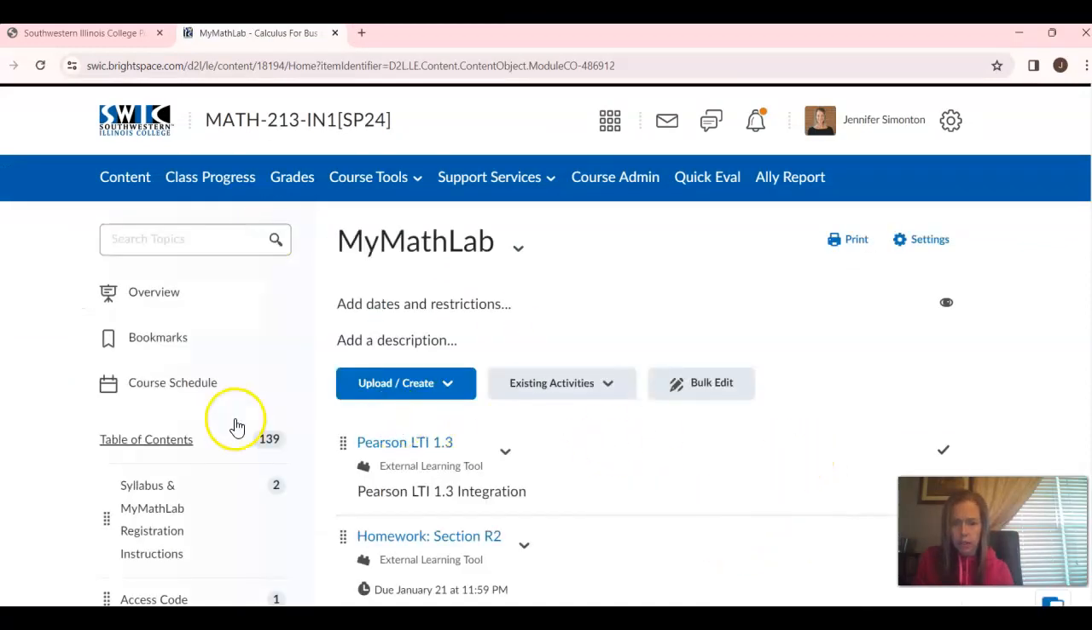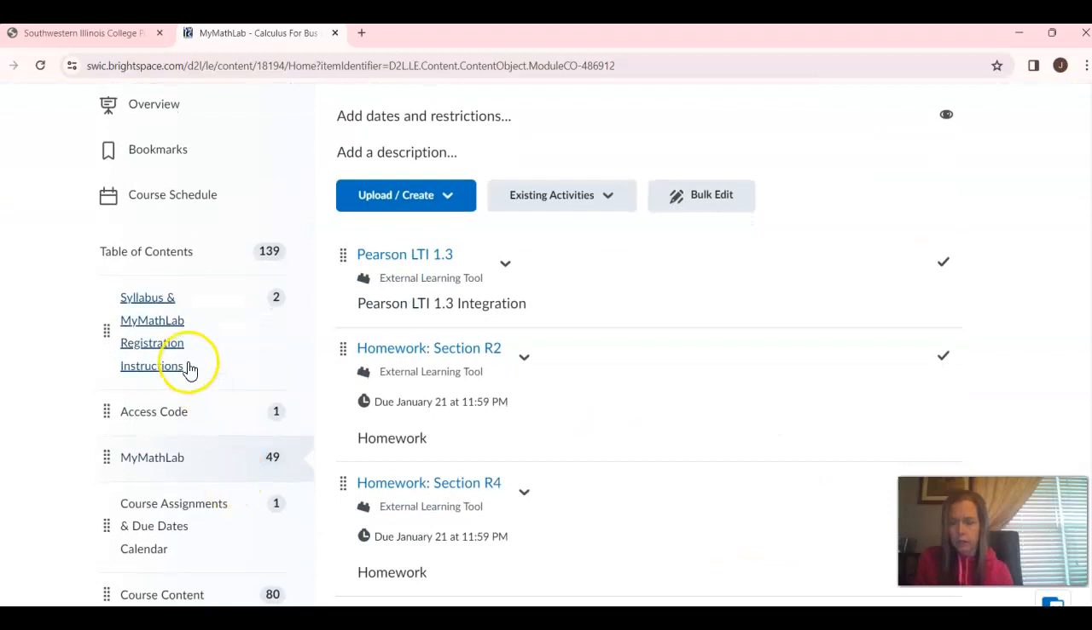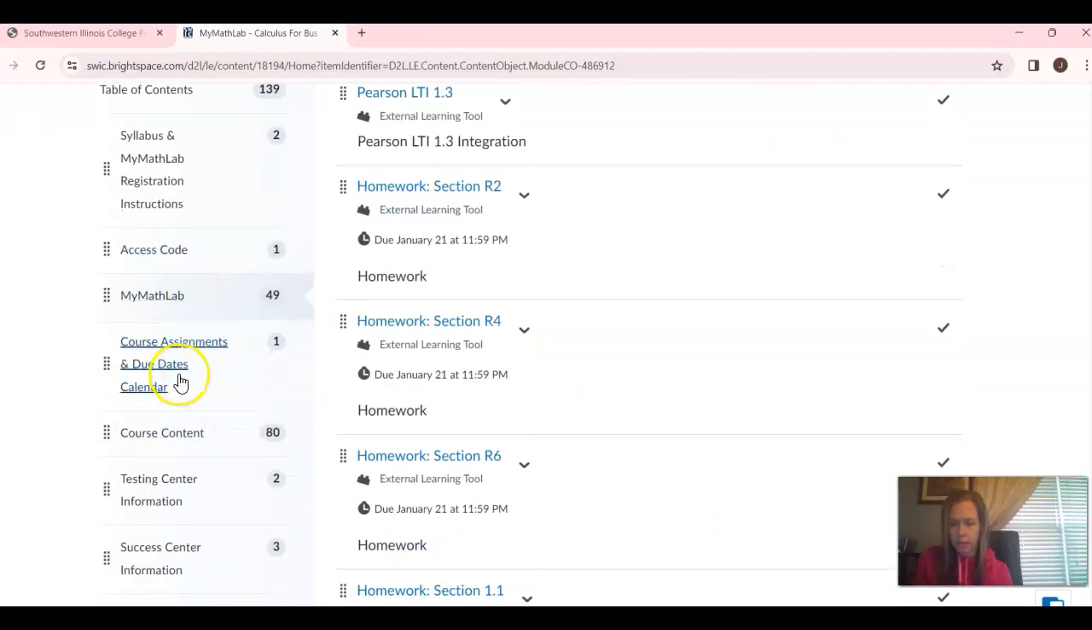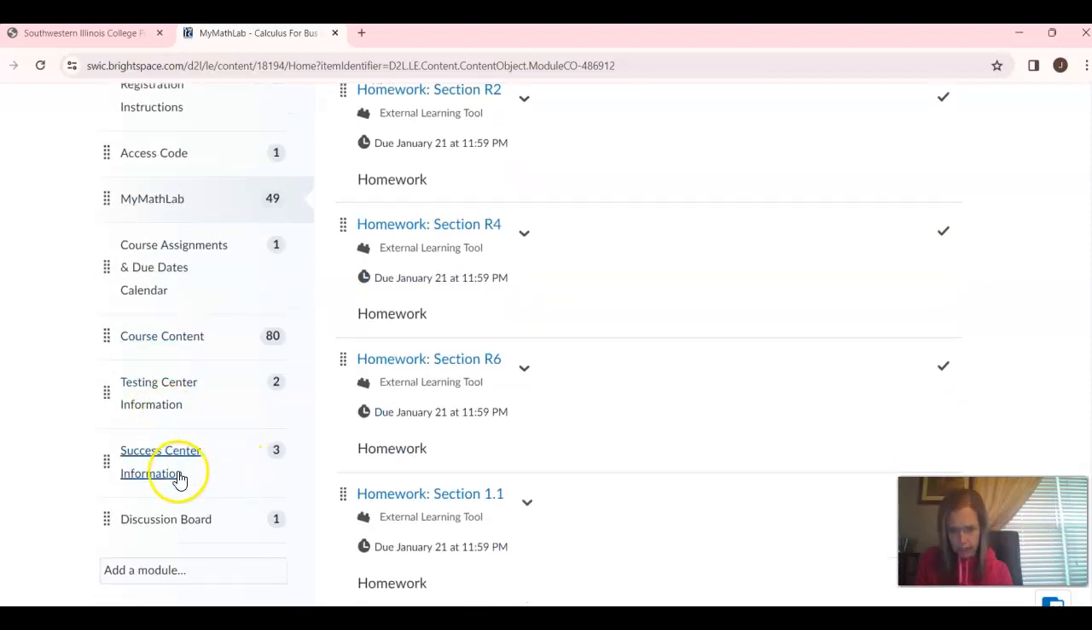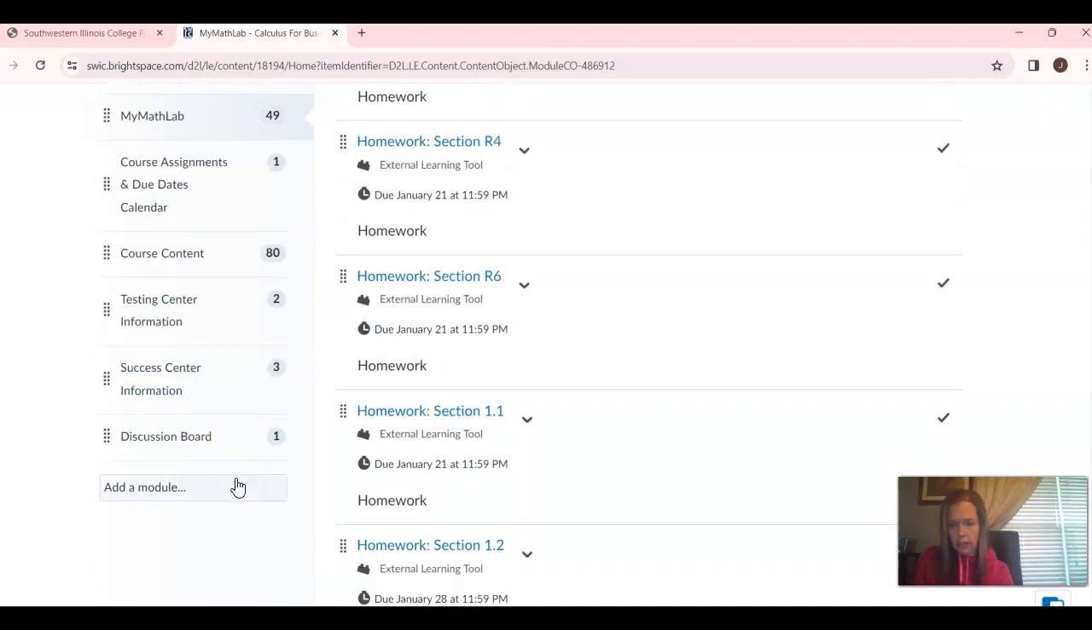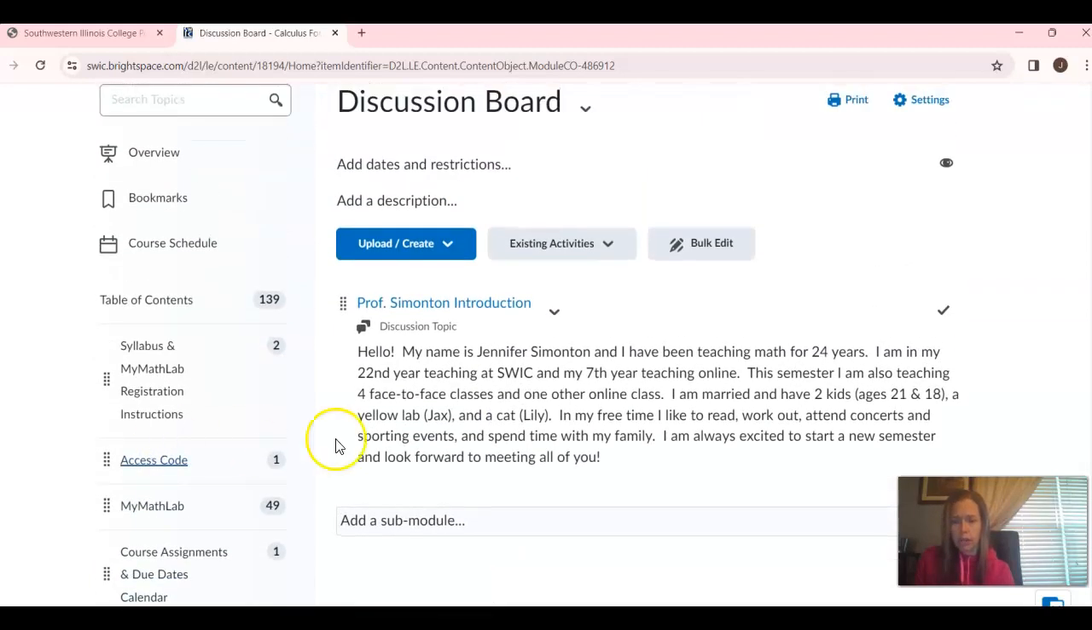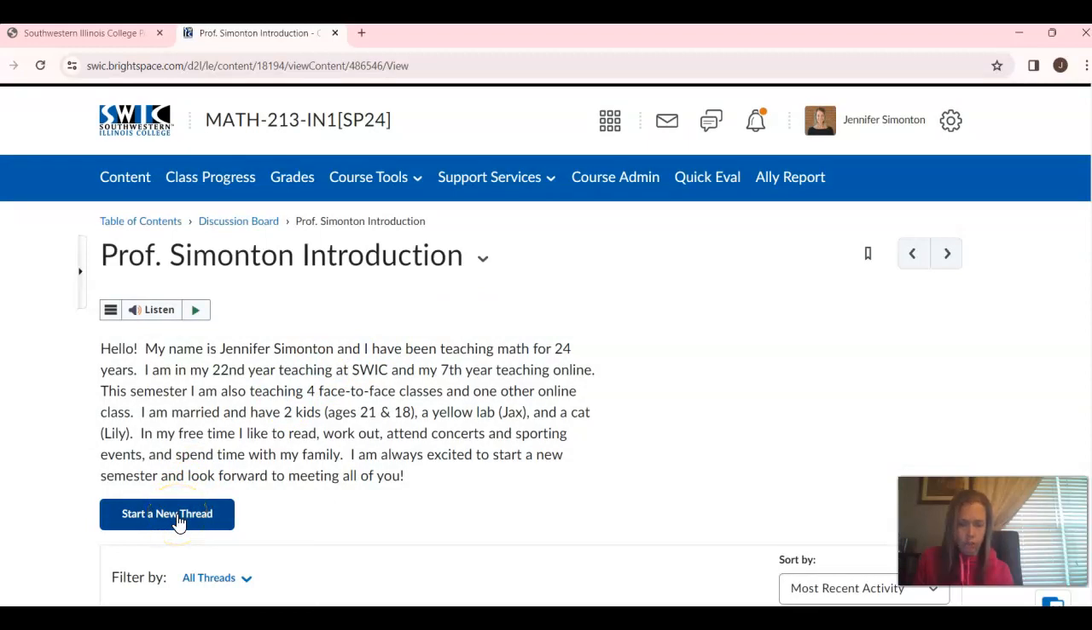So let's see here. We talked about the syllabus. These things are going to get you registered in My Math Lab. Here's the calendar, videos and lecture notes, making an appointment in the testing center. All right, the other thing is the discussion board. If you click on the discussion board over here, and here's my introduction, if you click on that, you can post your own if you click start a new thread.